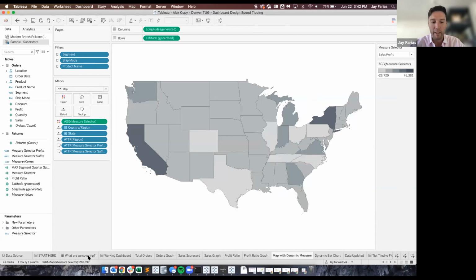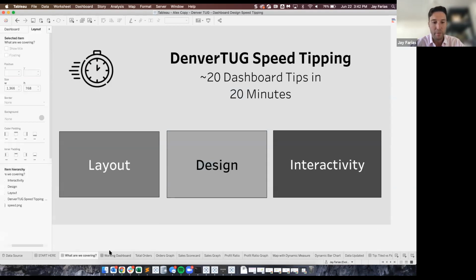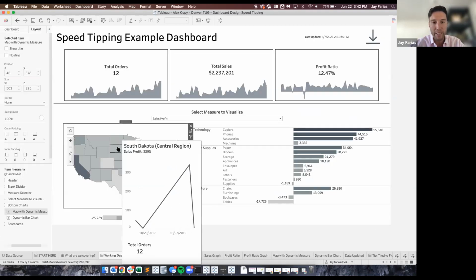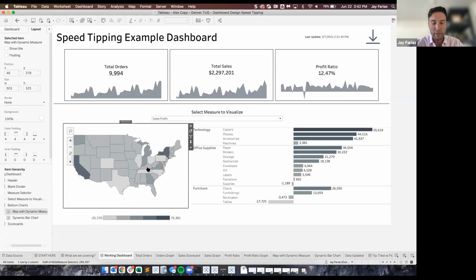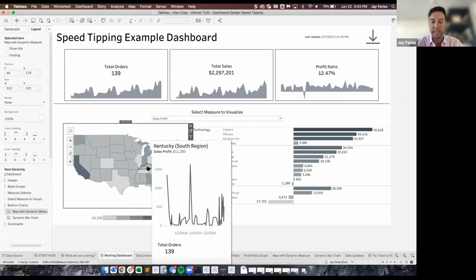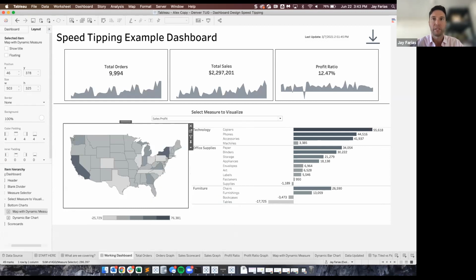But in this case, we want all our filters, right? If we hover over Nebraska or South Dakota, we want South Dakota to be filtered on our order sheet, right? So our total orders is 9994, but then we hover over a state, we get that specific state's. So it's just filtering with your dimensions that are on your tooltip, your viz.